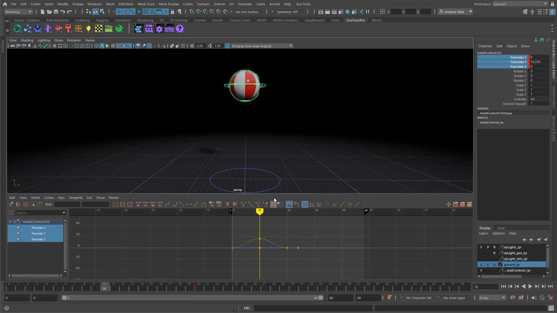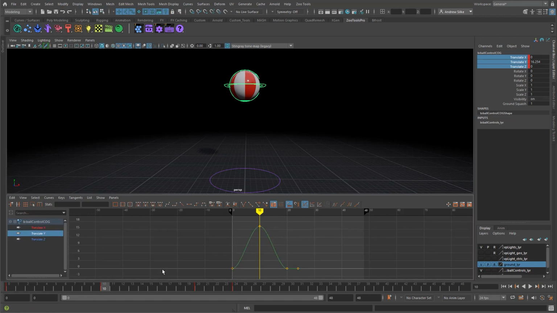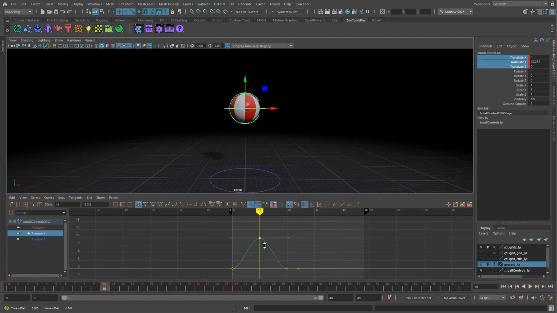So now what we can do is in the graph editor, we can come across here to the translate Y. This is the up and down. If you look at the manipulator, we've got the up and down there. That's this guy here. So if we pull this up and down, you'll see that it'll be moving up and down with it.